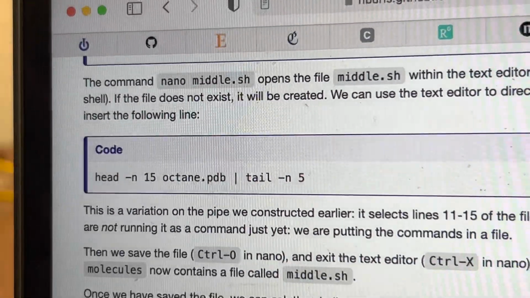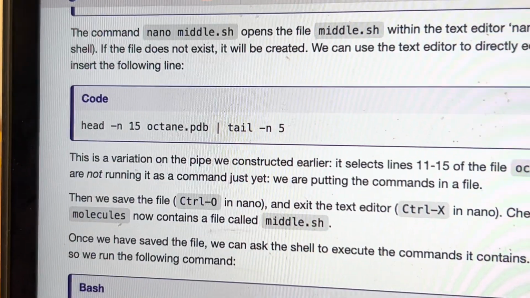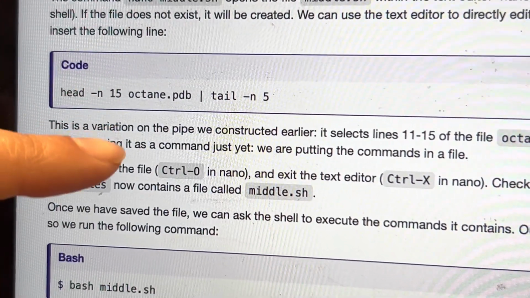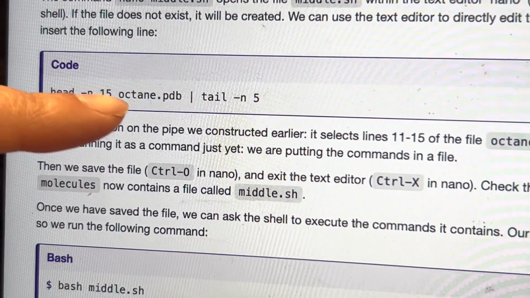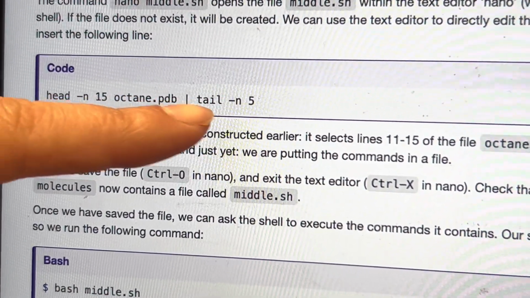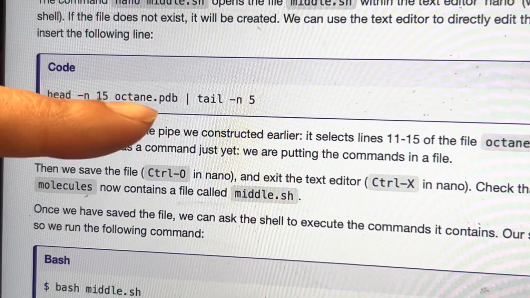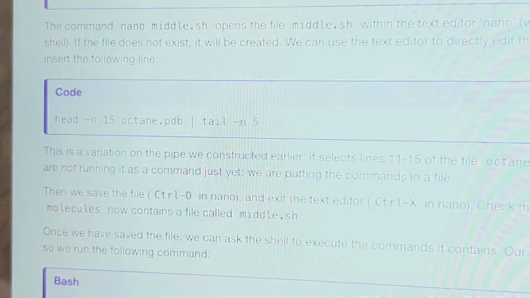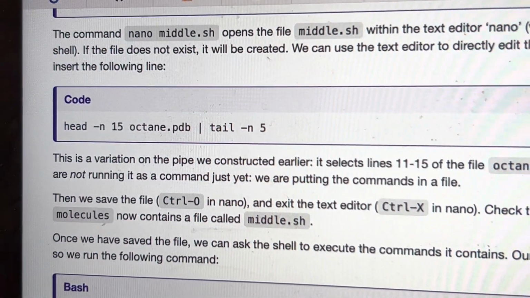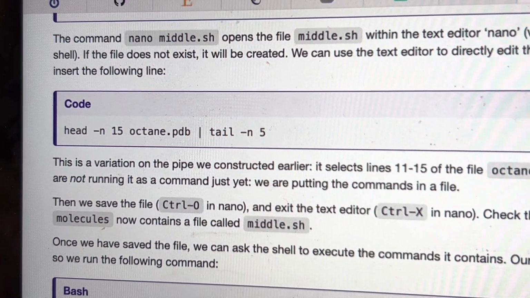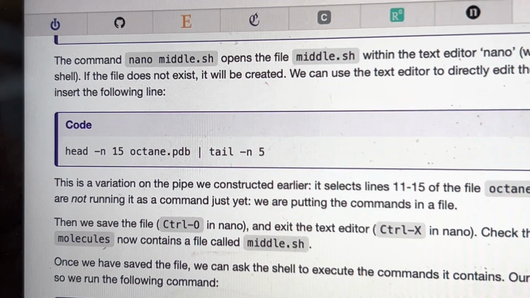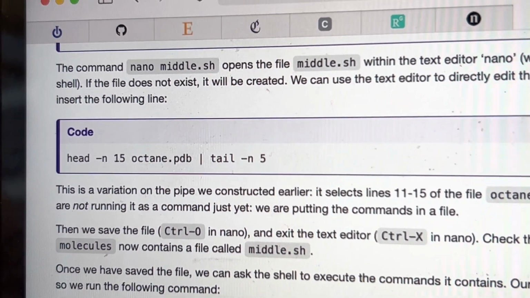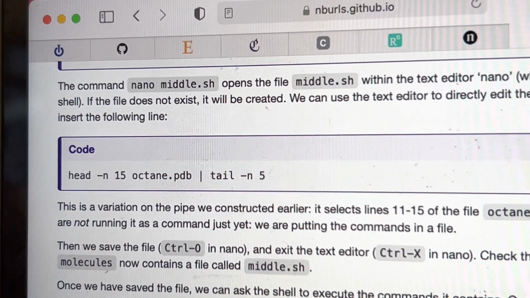Perfect. Okay, so that's the beginning, right? So that means that find me the top 15 lines from this file. Okay. And then when you finish doing that, of these 15 top lines of this file, find me the 5 bottom of these 15, not the bottom of the file, of this 15, right?